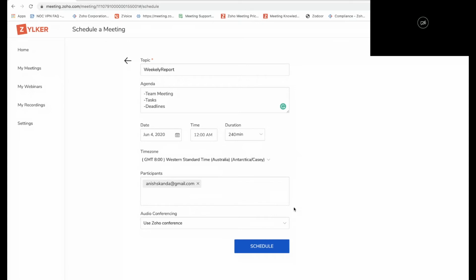So we have two options, which is the audio conferencing, that is Use Zoho Conference. With Use Zoho Conference, we have two options where you'd be able to join the session: the phone call, or the audio option where you can plug in your headphones or earphones and then go ahead with the session.